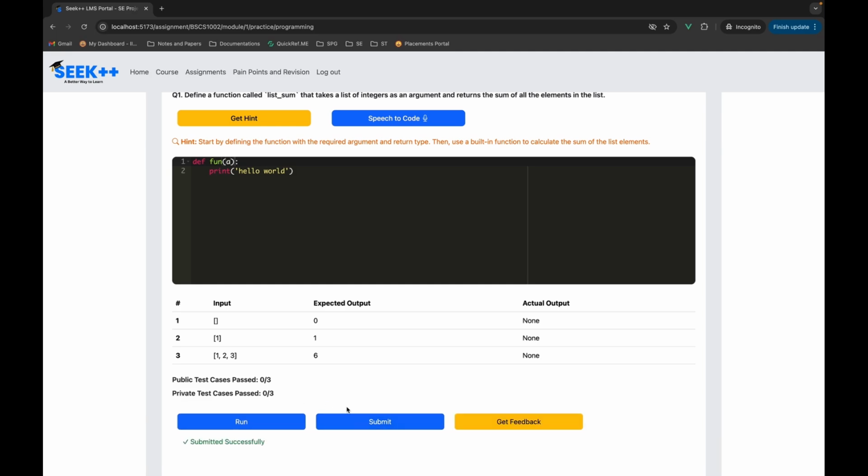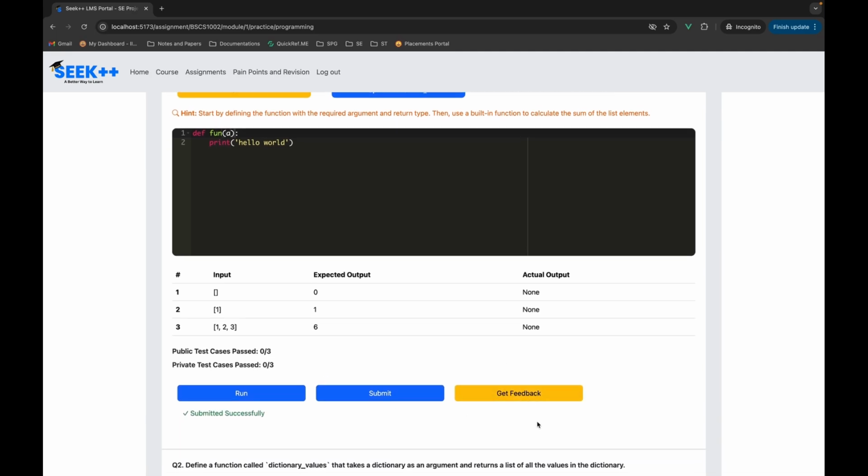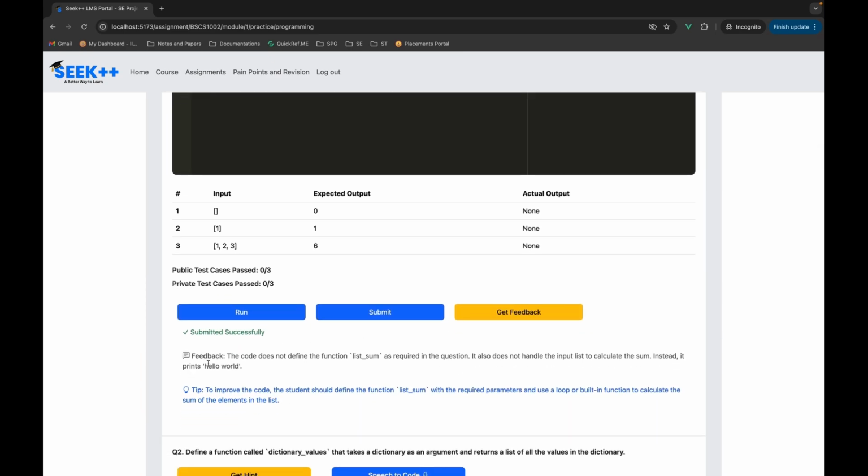Now, post submission, what you also get is a get feedback feature, which will help the student understand where he or she might have missed some test cases. Again, this is generated by AI, so it has given feedback as well as a tip for future reference, or for attending such questions in the future.